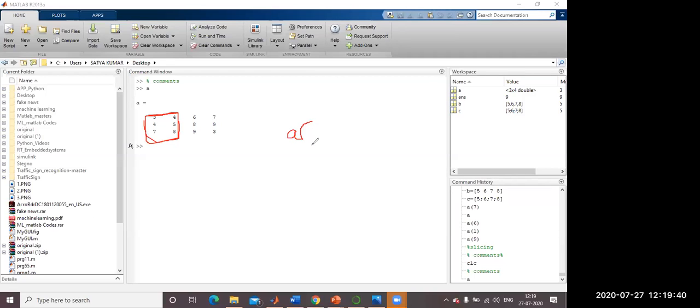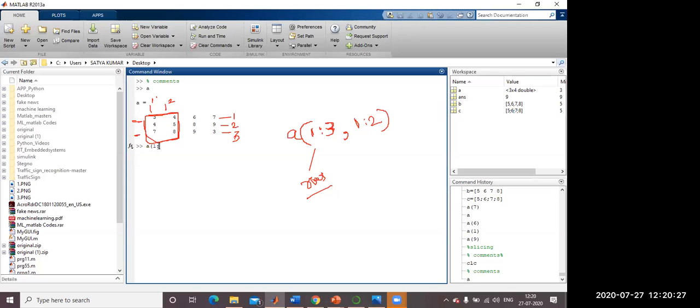A of, first, the rows: this is the first row, second row, and third row. And this is the first column and this is the second column. The rows from where to where? The rows from first to last, that means 1 to 3. In the first location we write the rows from 1 to 3, comma, and the columns are 1 to 2, the first two columns. If I write A of 1 to 3, comma, 1 to 2, then this particular part will be returned. Let us do it: A of 1 to 3, comma, 1 to 2. Then you can see the output now.